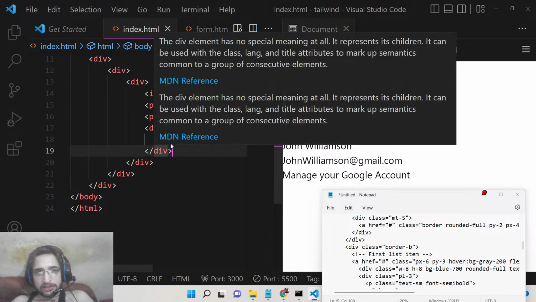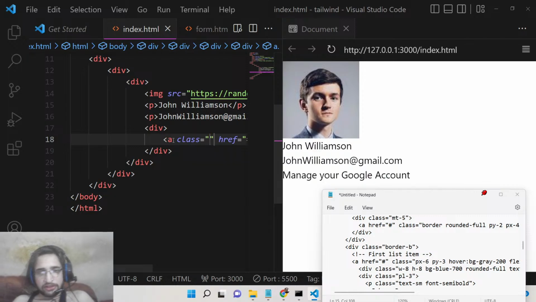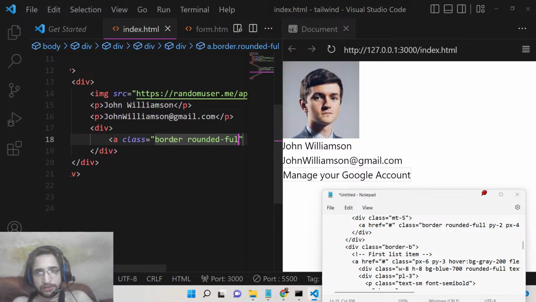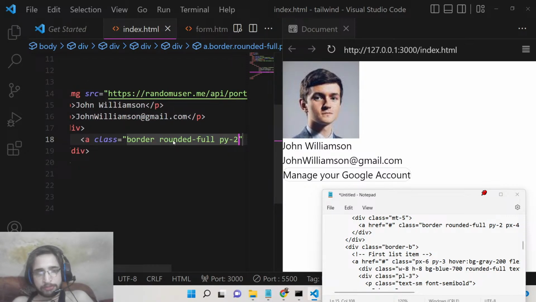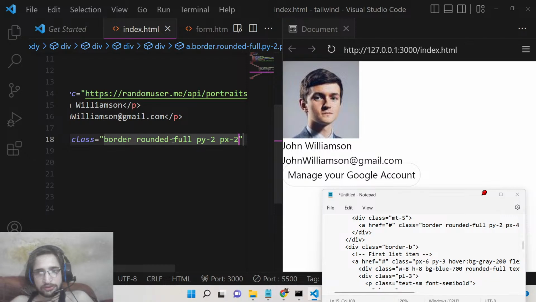Now we will style this anchor tag. For styling this anchor tag, we will attach a class. We need to give some border to it. So we'll say border, we will assign some border to it, and this border will be rounded-full, like this. We also need to give some padding from the y direction, you can now see, and from the x direction as well. So px-2, sorry, px-4. Now you can see that.